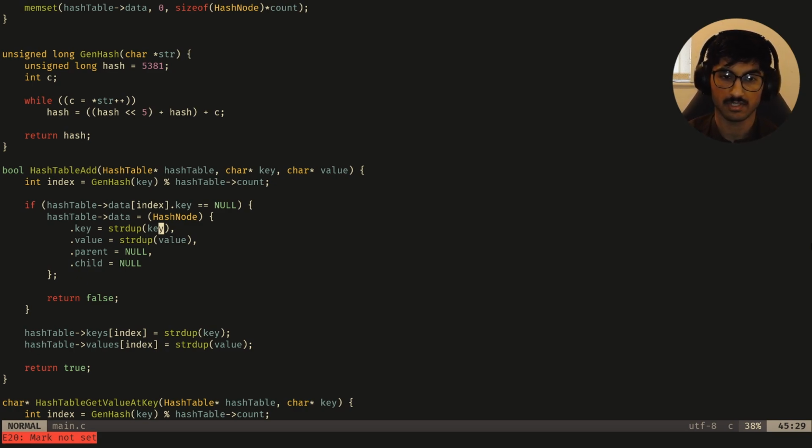The reason this is important is because this key the user provided, they might have allocated that themselves, and they may free it at some point in time, and we don't know about that. So if we just create a pointer to the key directly, we have the risk of running into null pointers or accessing freed memory if the user decides to free it at any point when we don't want it to be freed. So we're just creating a copy of the key here for our own data structure. And if this is successful, we just return true.